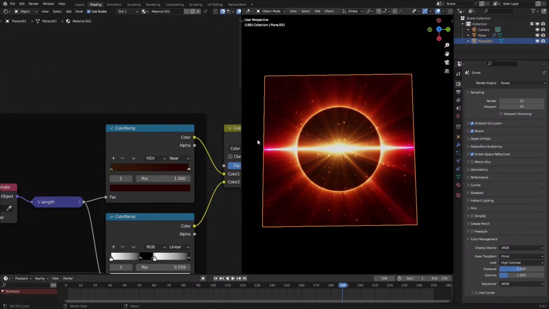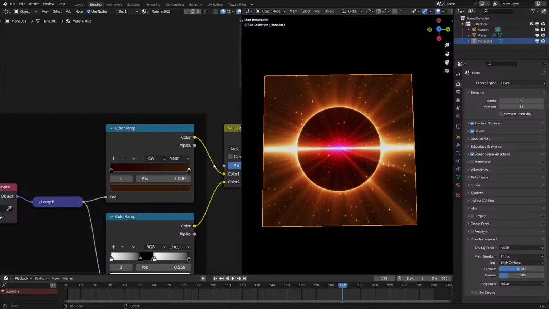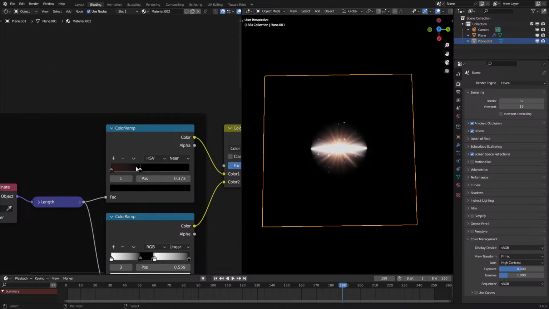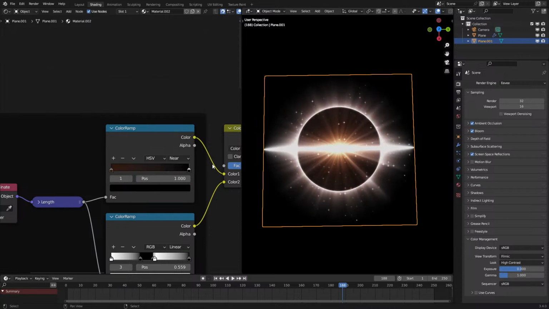Maybe a bit more red. Ooh, I like that. Every kind of cool poster you've ever seen. Kind of 80s or something like that. Ooh, and then it switches to white. I kind of like that. Alright, what else?